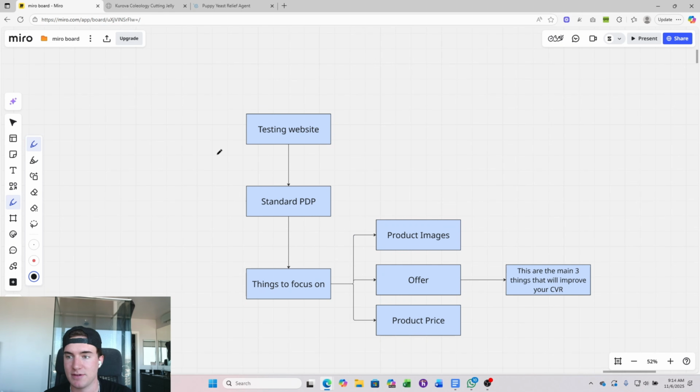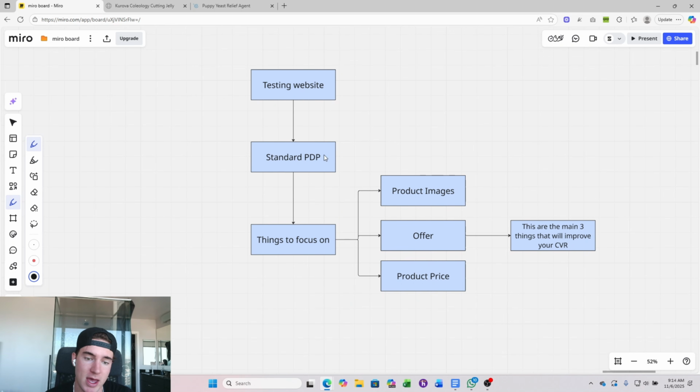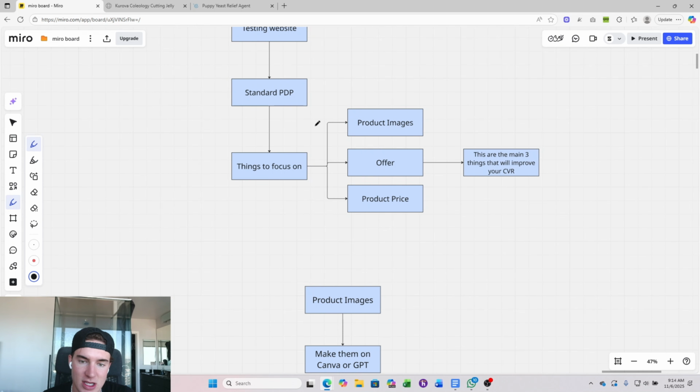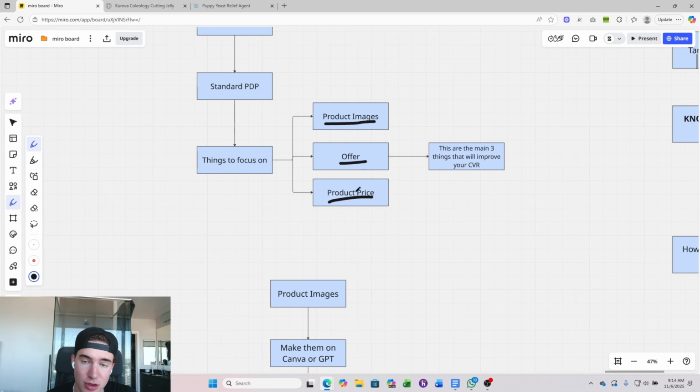So this is the website obviously we're going to test with. Basically every single test that you guys are going to make, I want you just using a standard product page. You don't need anything more, just a normal standard PDP. And then things you really want to focus on are product images, offer, and product price. These are the three main things that will actually improve your CVR.